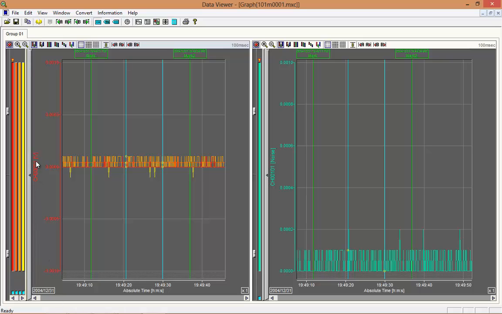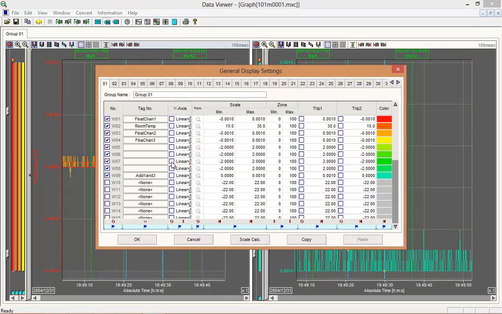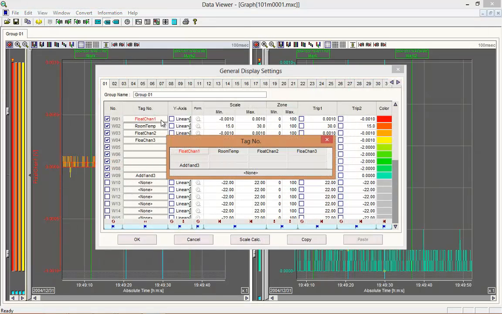You can also do stuff like here. See how it's showing channel 1 over here? I could say, make that tag name, make that tag comment. In this case, tag comment and tag name were the same because I didn't really have a tag comment. We can also do stuff like alter the display settings. So say I wanted to change a channel name.